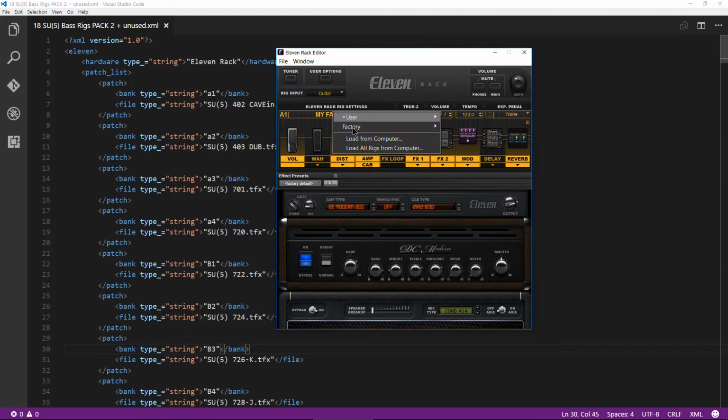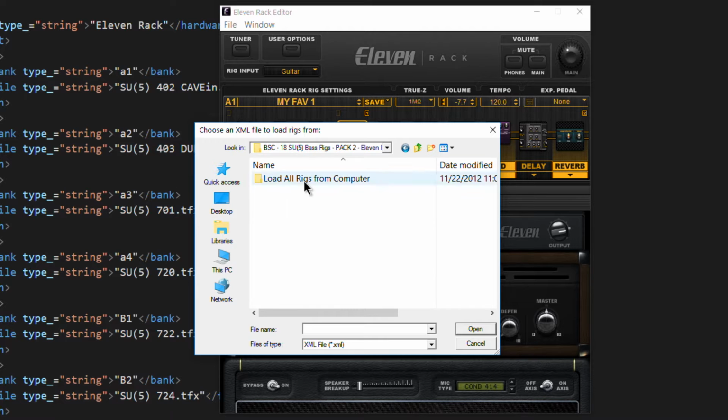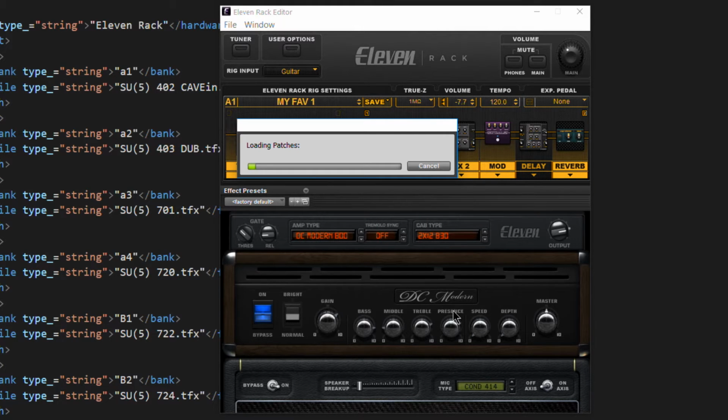So just to show this, make sure we save it, and then we'll come back to our 11 Rack Editor. And we'll go to load all rigs from computer and navigate to that location. And right here it is. Load all rigs from computer. This is what we want. So what we're going to do is go ahead and hit open. And that's going to dump all of the 104 patches there.